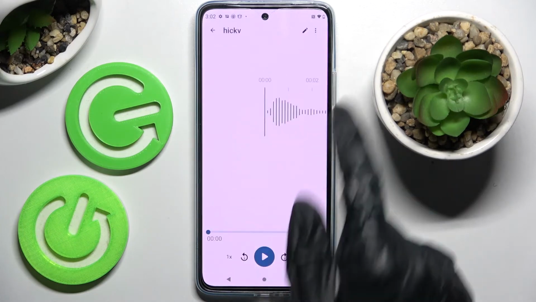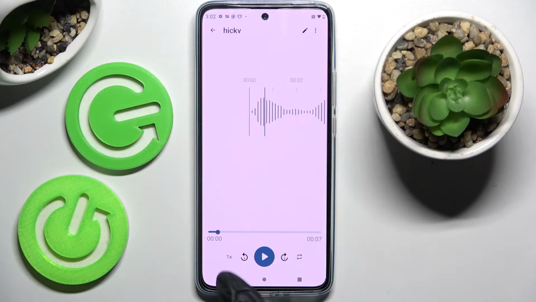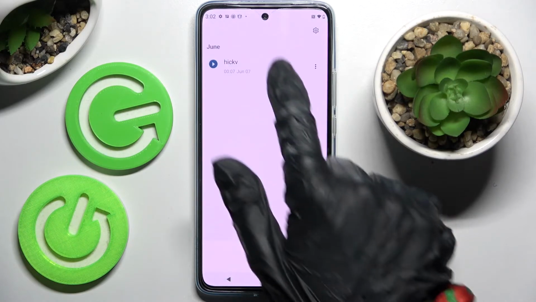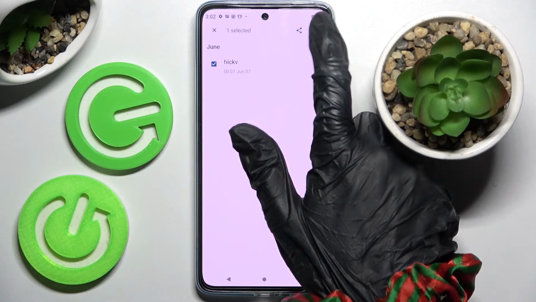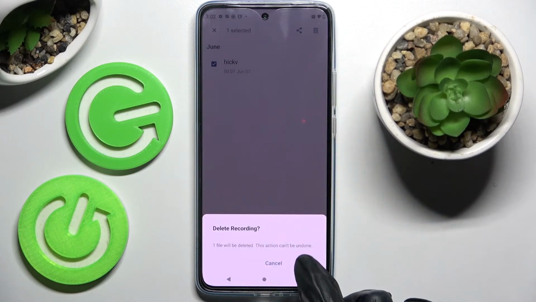If you wish to play it, just click on it. If you wish to delete it though, you need to go back, hold it, and click on this pen icon at the top right corner. Lastly, confirm your choice in the pop-up.